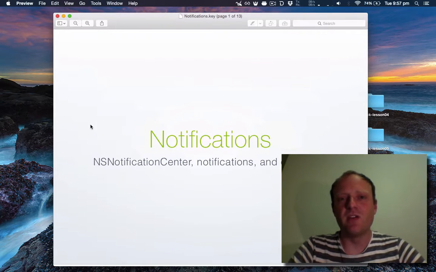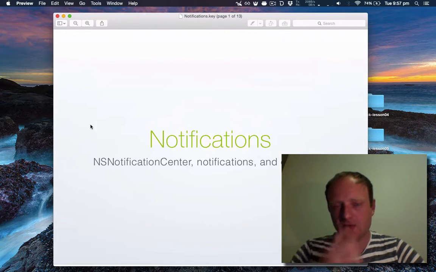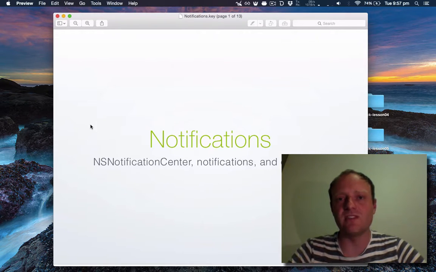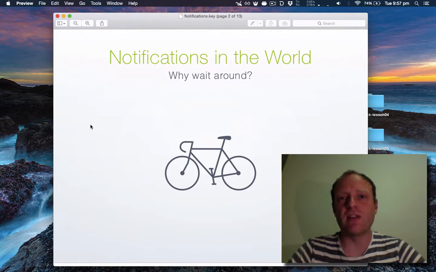And here we are. Notifications are basically a way of letting parts of your app talk to other parts of your app. And there are also many parts of iOS that send notifications out of the box that you can listen to. So the way the world works is that you don't really want to constantly harass people to tell you updates of information. You just want to sit back and wait for someone to tell you when something new happens.